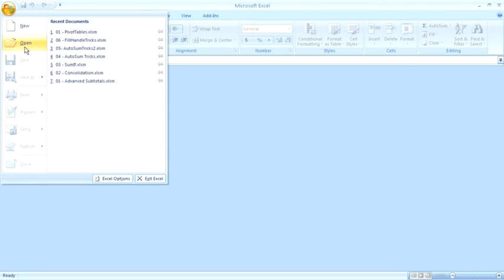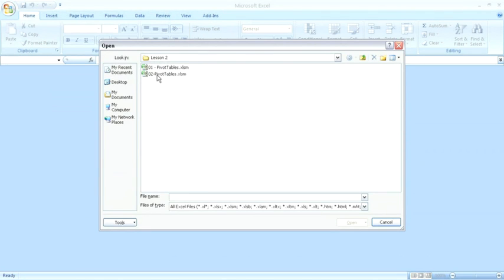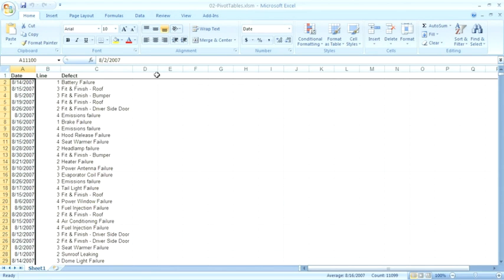And then I'll open the file for O2 pivot tables. Now this data set has defect data. It shows the date, the manufacturing line number, and the area where the defect was found. And we want to do an analysis to see which areas have the most defects. Unfortunately, there's no field for us to sum.